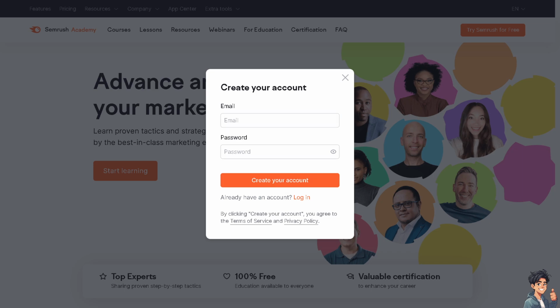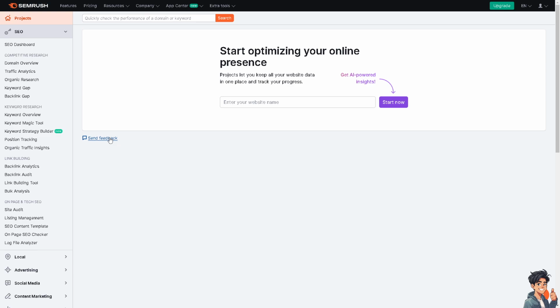Now, here's what SEMRush can do for your website. They have, of course, the keyword research, the competitive analysis right here, the site audit, this one, and the backlink analysis, and of course the PPC or pay-per-click analysis. They also have the social media management, which we are going to tackle later. But for example, you can start optimizing your online presence, and projects lets you keep all your website data in one place and track your progress.